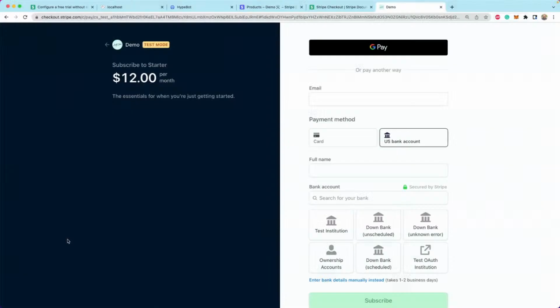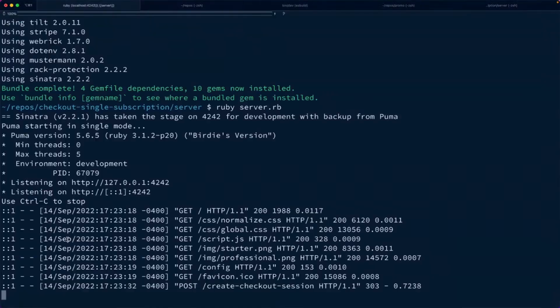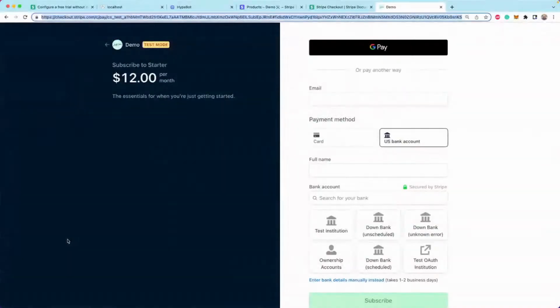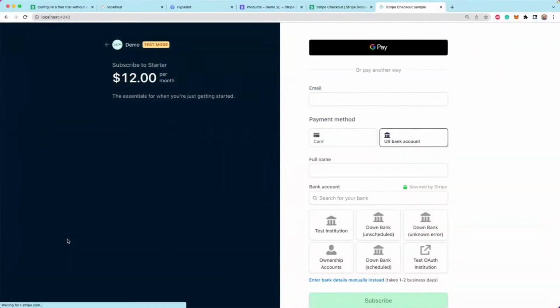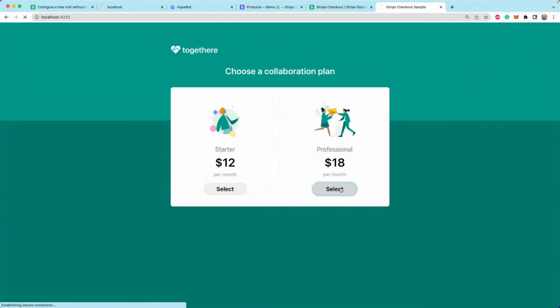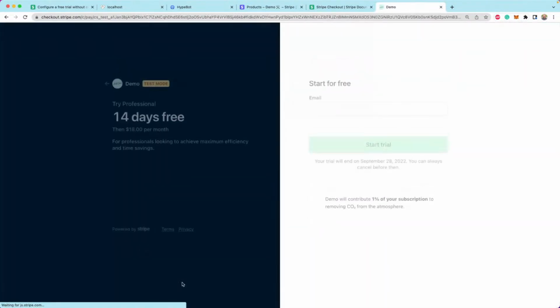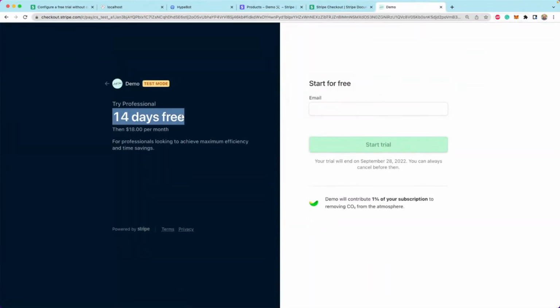So let's go back through the flow. I think I need to restart my server here. All right, localhost 4242, and we're back in the flow. Let's use the professional price this time. And now we see we get 14 days free, then $18 per month after, and we can enter an email address here and say that we want to start the trial.